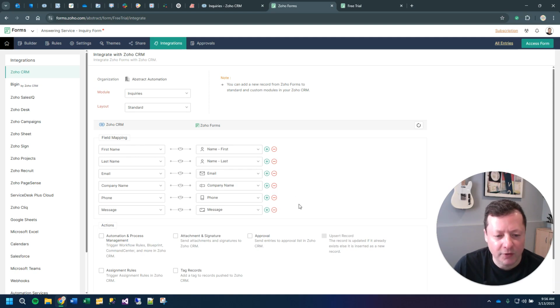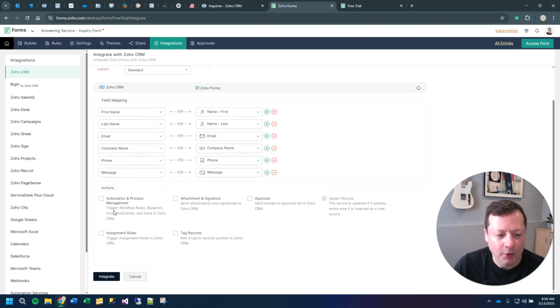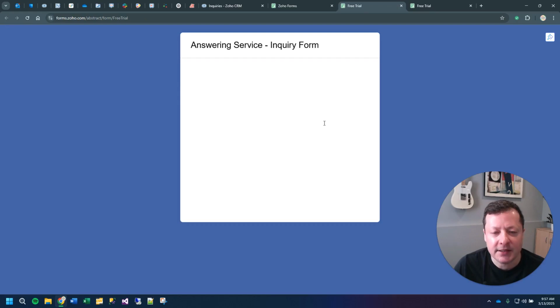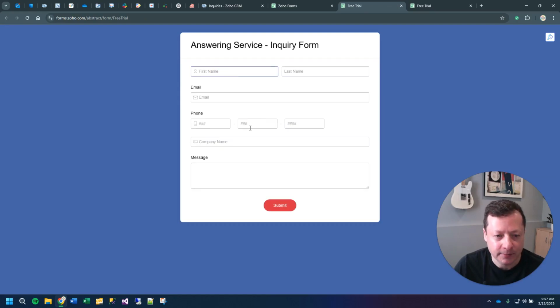Okay, so we have all of our fields mapped here. I'm also going to tick this box that says automation and process management. What that does is if we configure any workflows to trigger when the form comes in, we want to make sure that that's enabled. And we will just click this integration button to save the settings. Okay, we're done. So now what we're going to do is access this form and let's do some testing here.